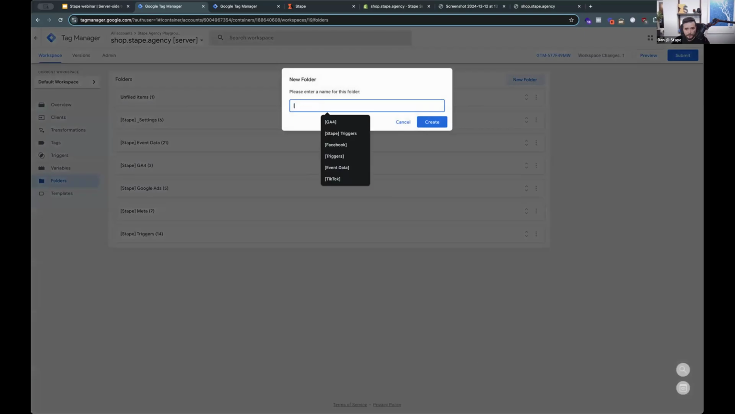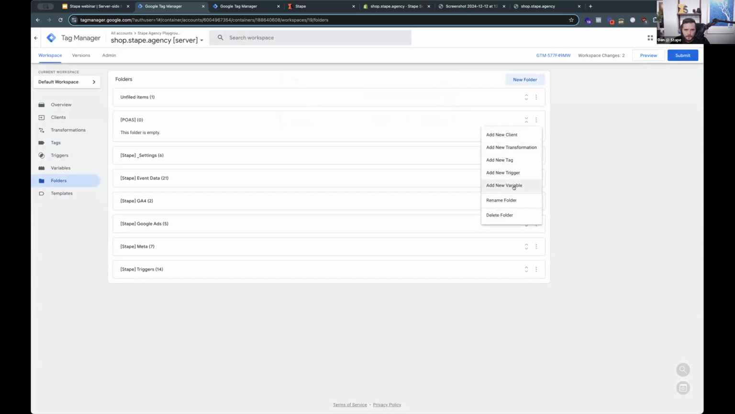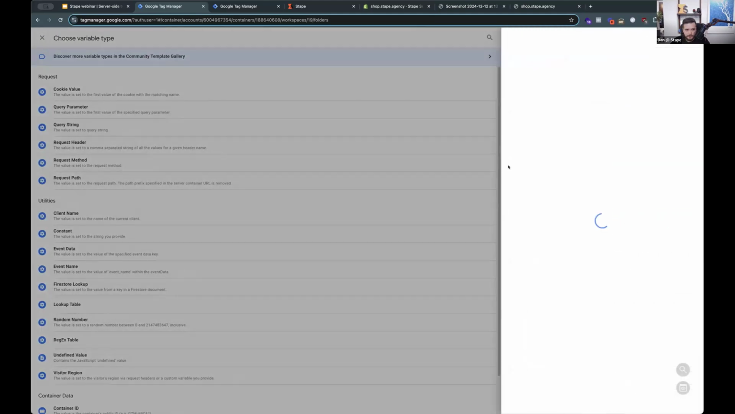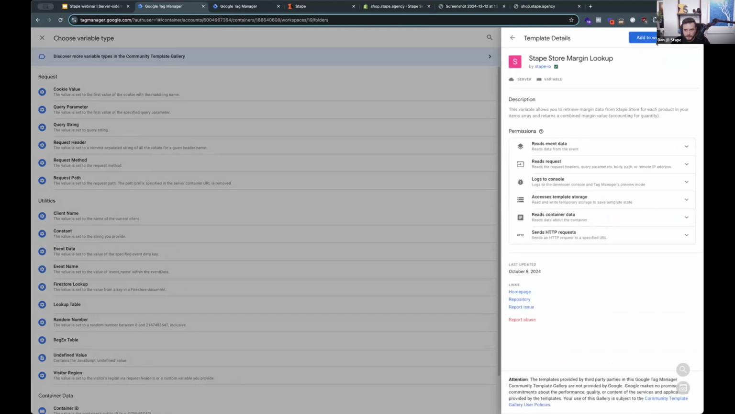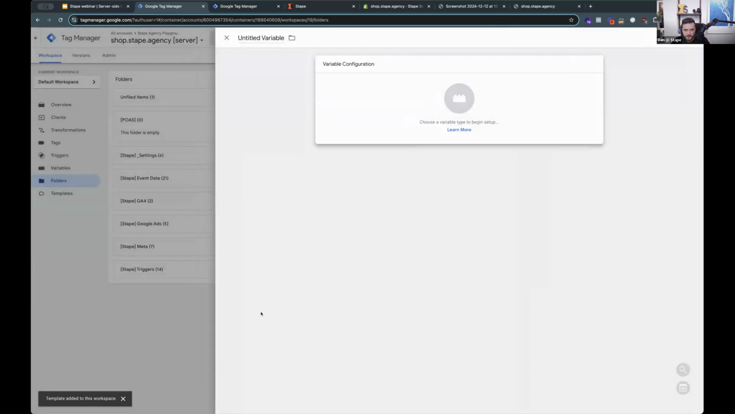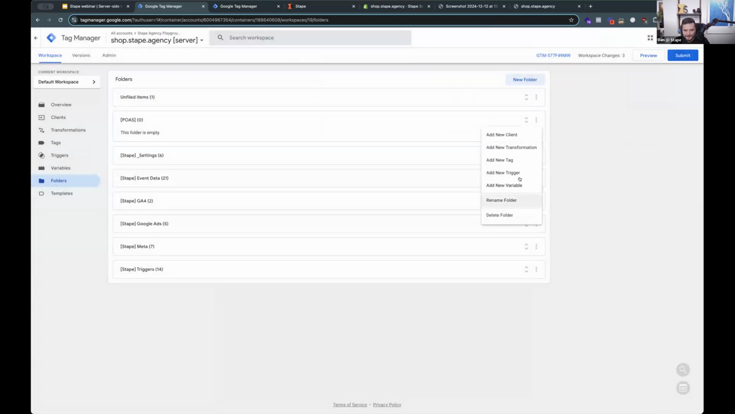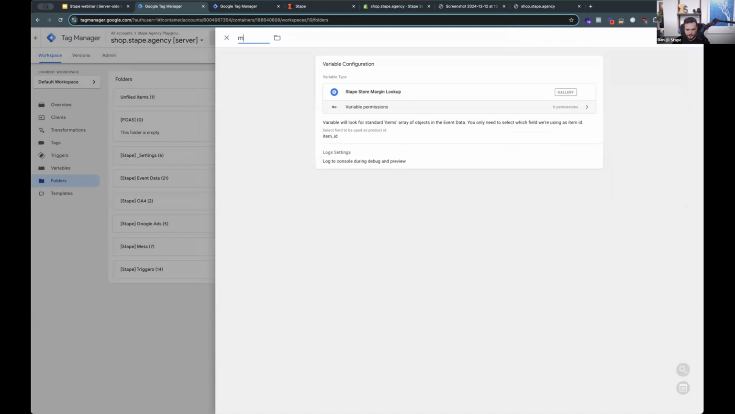Let's quickly create a folder. I'm going to call it POAS, like this. Sorry, fat fingers. Okay, what I'm going to do next, I'm going to create a new variable, and we're going to go to the gallery and look for what's called the margin lookup. Obviously delivered to you by Stape. Stape Store margin lookup, right? I'm going to add it to my workspace. GTM is not going to let me do it, so let's create a new variable again. Stape Store margin lookup. Let's call it something like margin lookup.